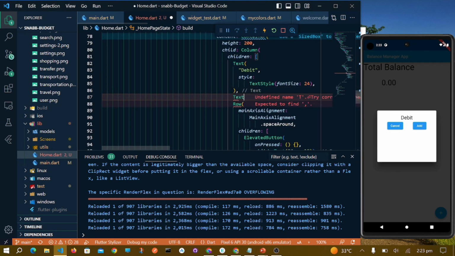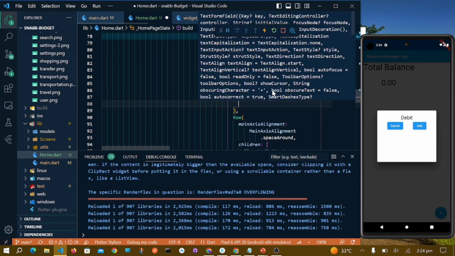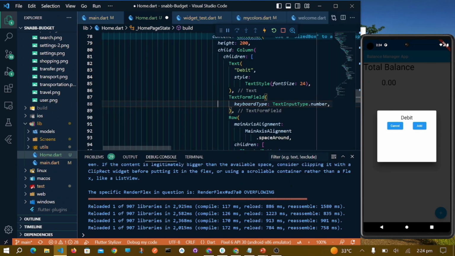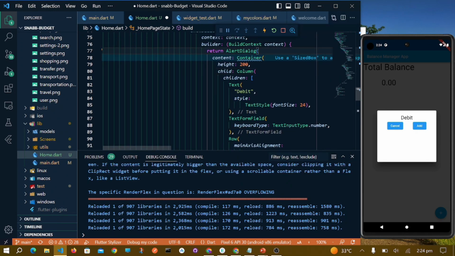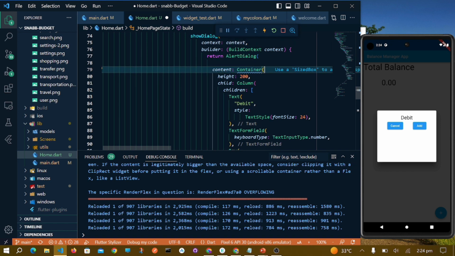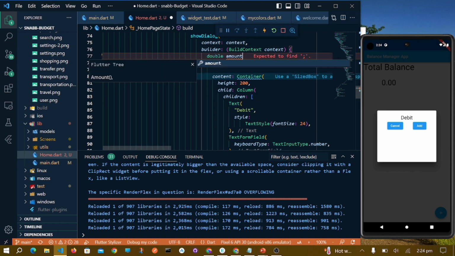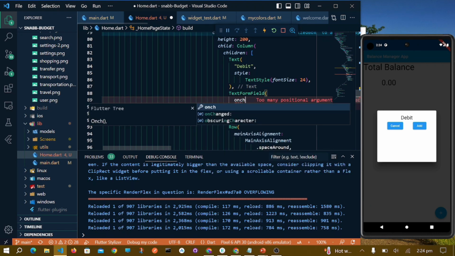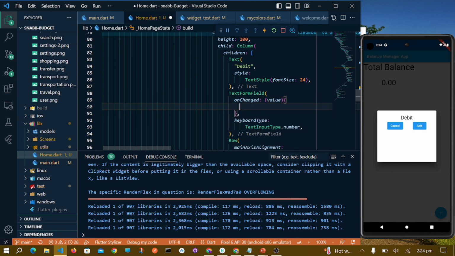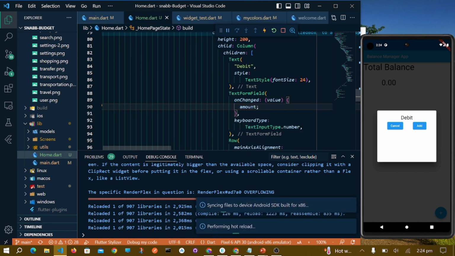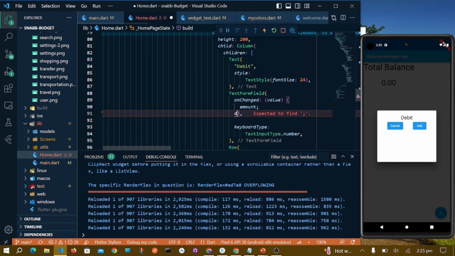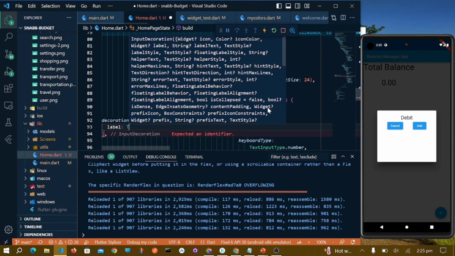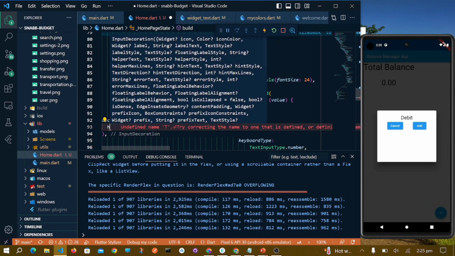What I will do now, I will create a text form field in order to add a balance which we want to show on the screen of our app. So I will create here an amount variable for showing the amount on screen, and then I will pass in onChange method value amount is equal to 0. Okay, so here I will pass some decorations, and then I will pass here hint text.